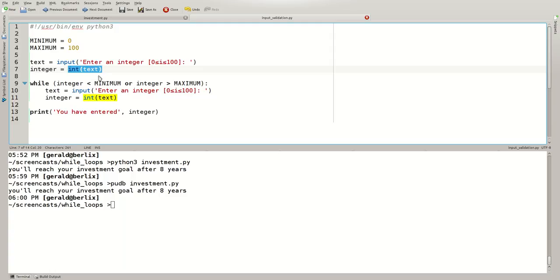And we verify that input using a while loop saying, while the integer is either less than the minimum or more than the maximum, repeat the above and ask the user again to enter a new integer, and this here, int of text, converts the string that the user entered into an actual integer number. If the user now entered a valid number, the program terminates. If the user didn't do that, the program runs again and again.